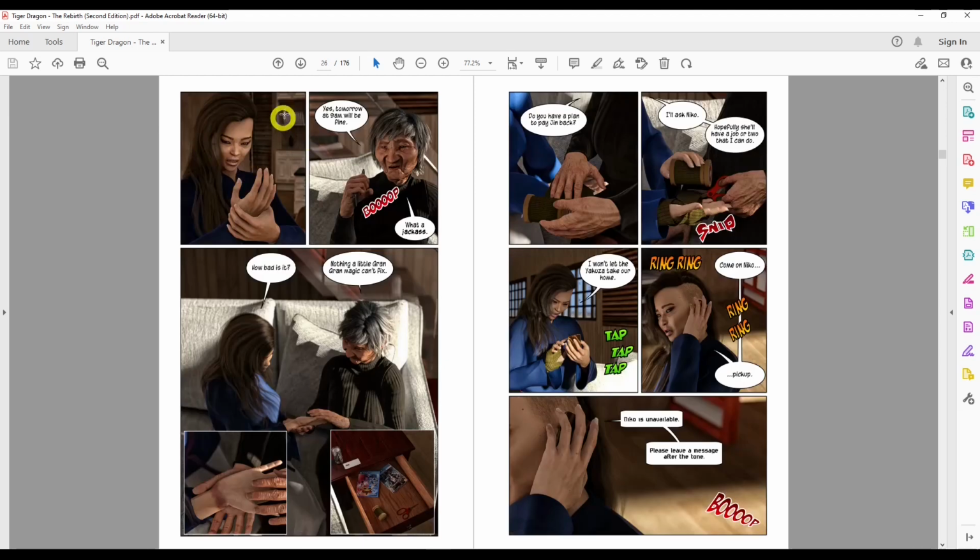As we turn the page here, we see a panel with no words. Sometimes we don't need words or sound effects in a panel.